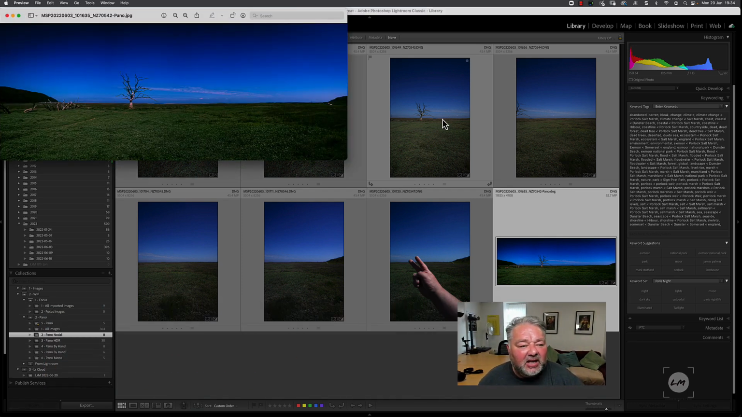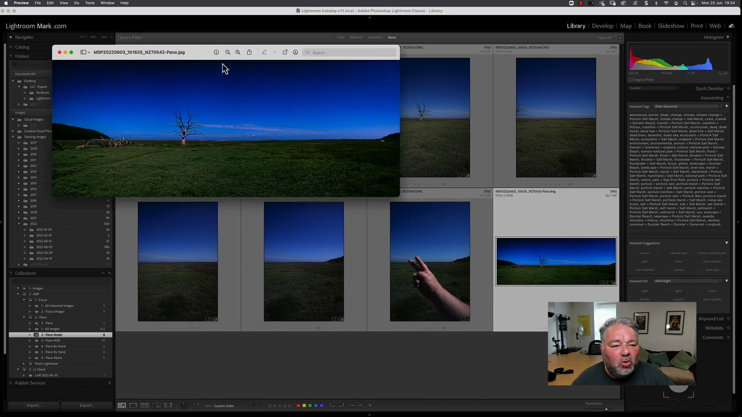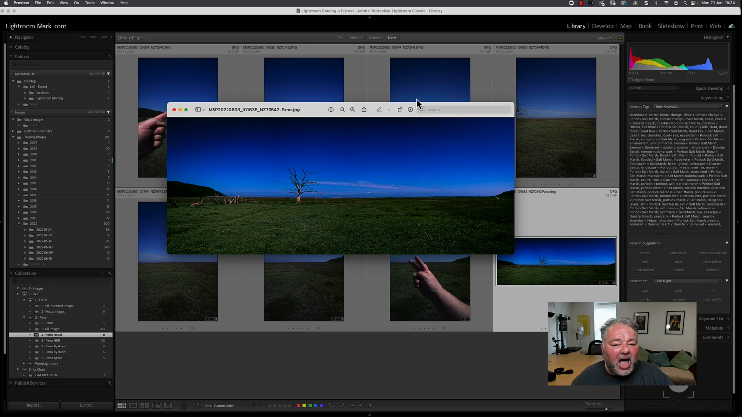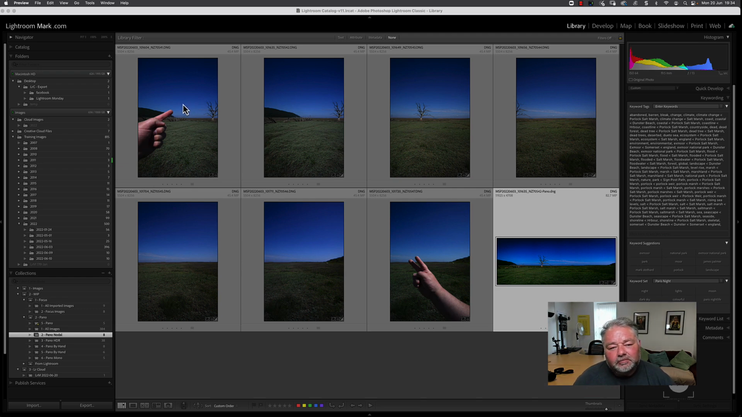Everything's already done for me. And there it is. That's how Facebook wants to see it, and that is how Facebook is going to present it to your viewing audience. If you didn't make it that size, Facebook would squash it, and it might not be how you want it.